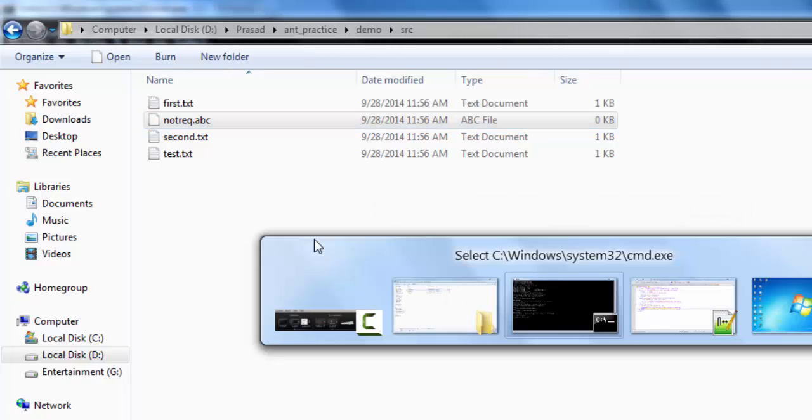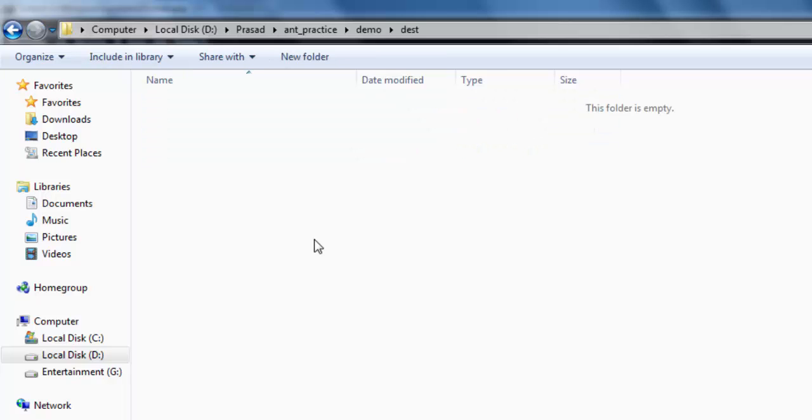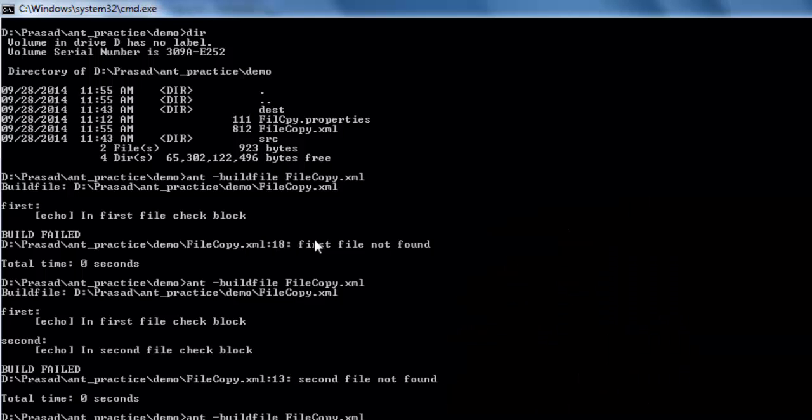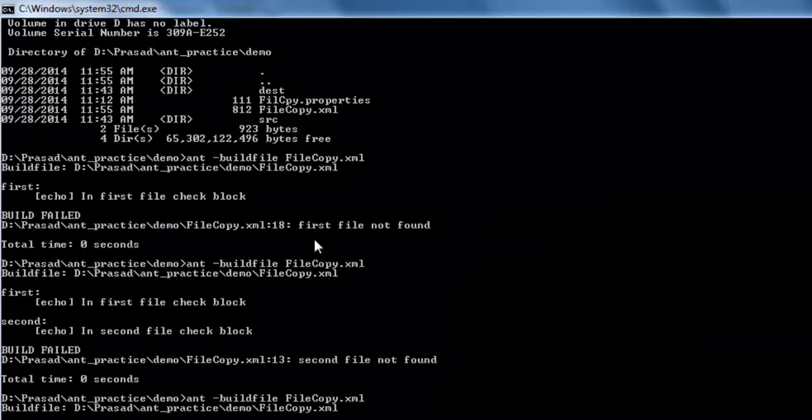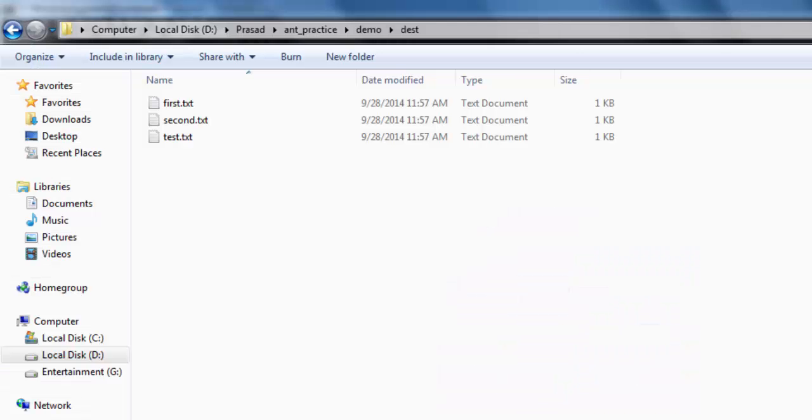Now I'm going to execute the script. There are no files copied in the destination so far. So I'm going to execute the script again. Here it says in the first file check block, the second file check block, copying 3 files. As we have seen, there are 3 files copied in the destination which have the extension .txt.